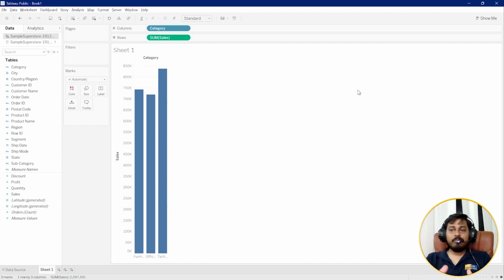So basically, what Tableau does is it allows us to create beautiful data visualizations, which allow you to understand the data in a much better way. From this particular visualization, we can understand that furniture total sales were around 750K, while office supplies were between 700K and 750K, so somewhere around 725K. And technology was the highest one, going up to around 840K. This is the basic insight that you can take out.